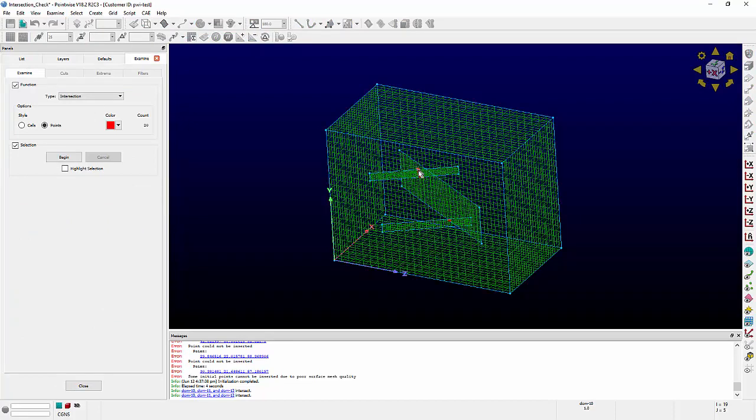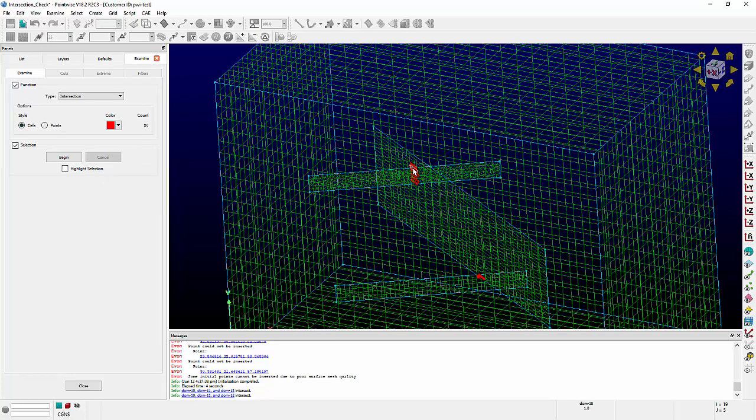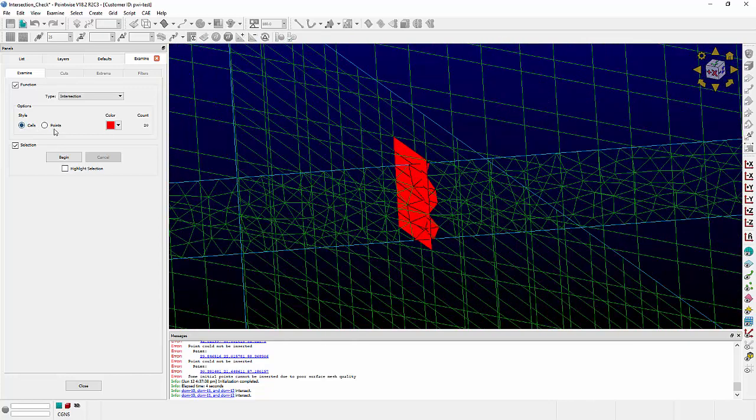Here you can see the red points show where cells intersect. If I want to change the color of the intersection, I can do that here. If I want to instead show the intersected cells as cells rather than points, I can do that here. Examine intersection will only work on domains that are selected.